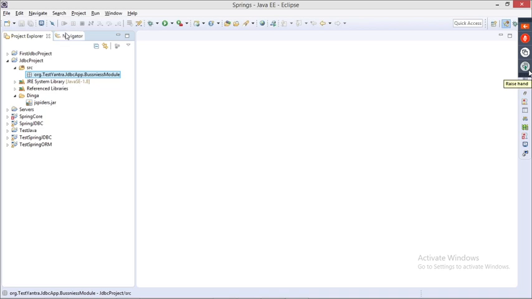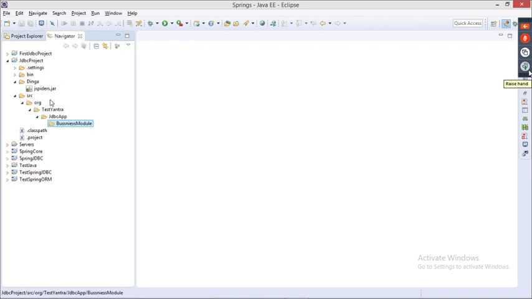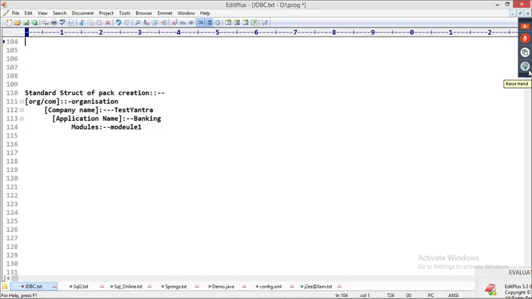Just open your navigator and see whether the package has been created or not. You can see, guys, under SRC we have ORG. Under ORG we have sub packages: Test Yantra. Under Test Yantra we have JDBC, and then we have business module. Like this only, you are going to follow the company standard to create a package. Nothing great, you just have to follow this. All of you take down this standard structure of package creation.